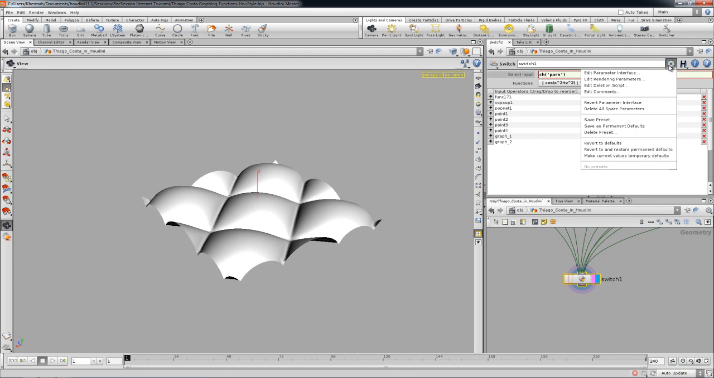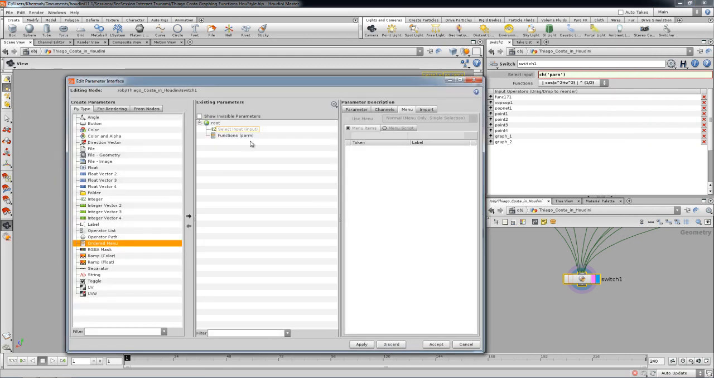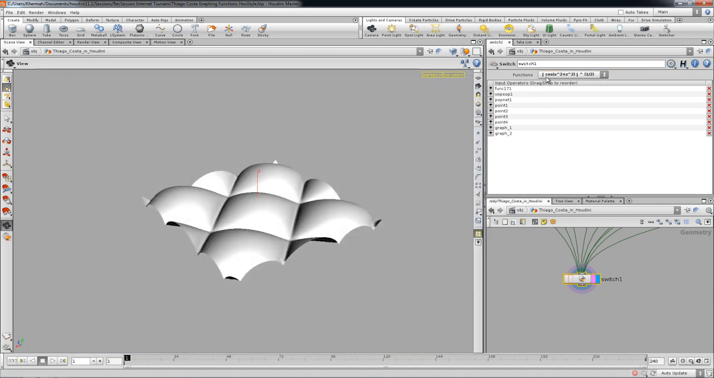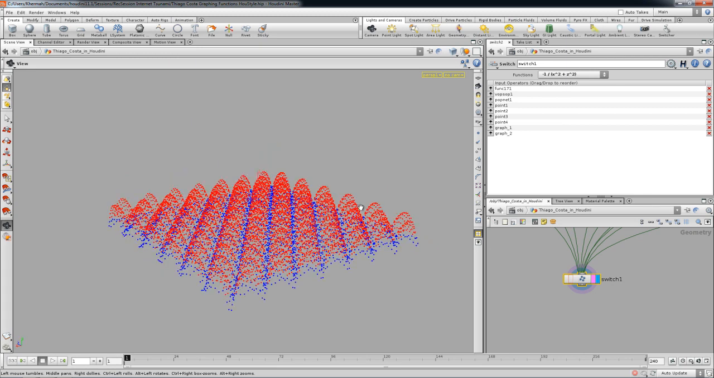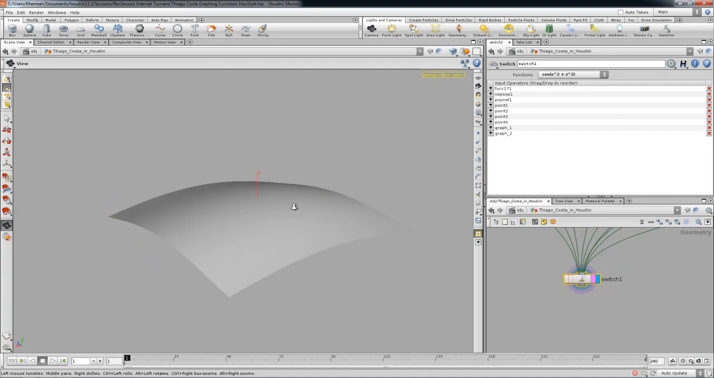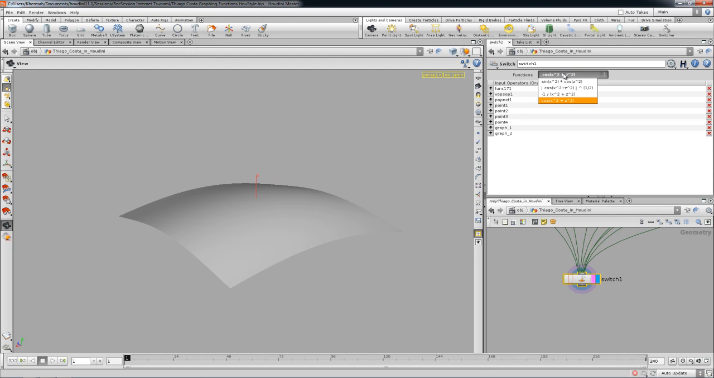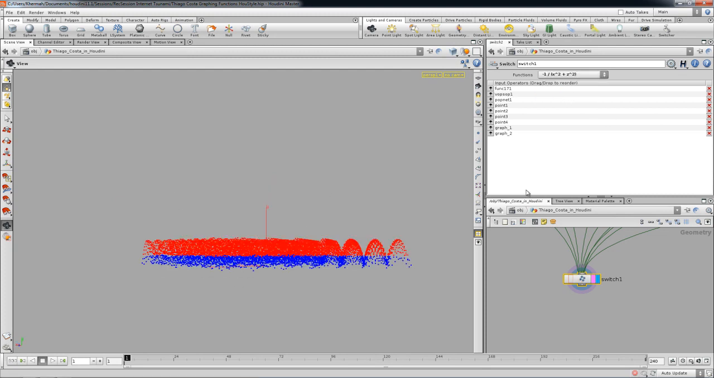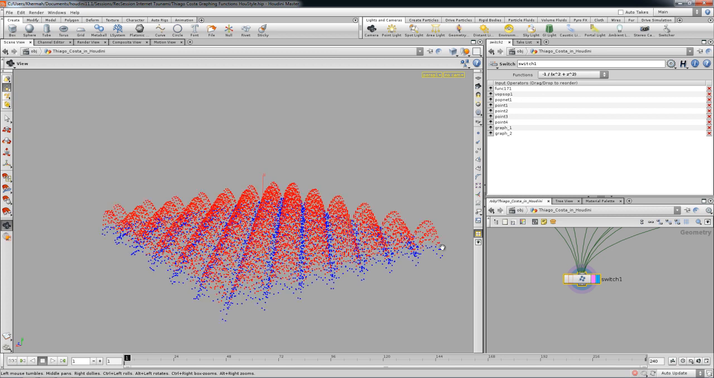So pretty much now you can just edit the parameter interface. And for this one, on the parameter, you can go ahead and make it invisible and accept. Now when you give this out to somebody else, they just switch through and they just get the file, with all the nodes and everything, just plug it in accordingly. So kind of cool, you know.